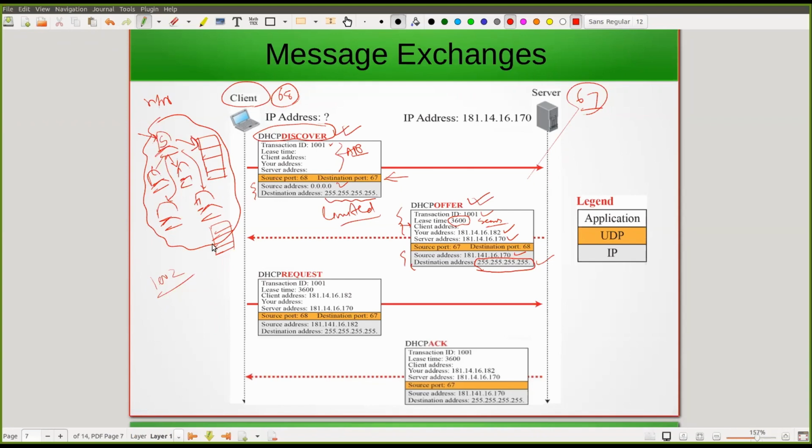But for the time being, understand that there may be multiple DHCP servers available to provide the service to you. So whenever you broadcast, this DHCP server is going to get your request, and this DHCP server also gets your request. Both DHCP servers will try to provide you an offer. So this DHCP server is going to provide you an offer, and this DHCP server may also provide an offer to you.